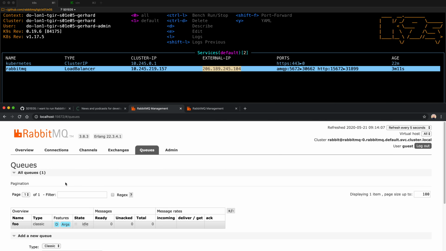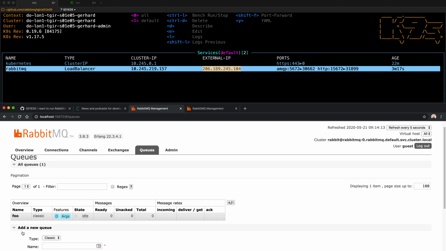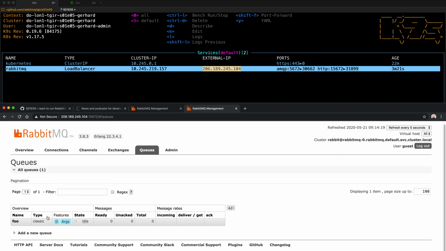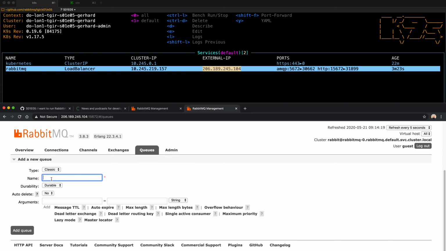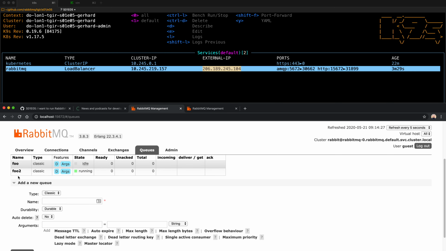This is the port forwarding into the pod, and this is the public IP into the same pod, into the same RabbitMQ node. So just to prove that, let's create a queue on this side, add a new queue, let's do foo2, add queue. Let's verify, there we go. Same queue was just created here. Nice. So it's definitely the same node.